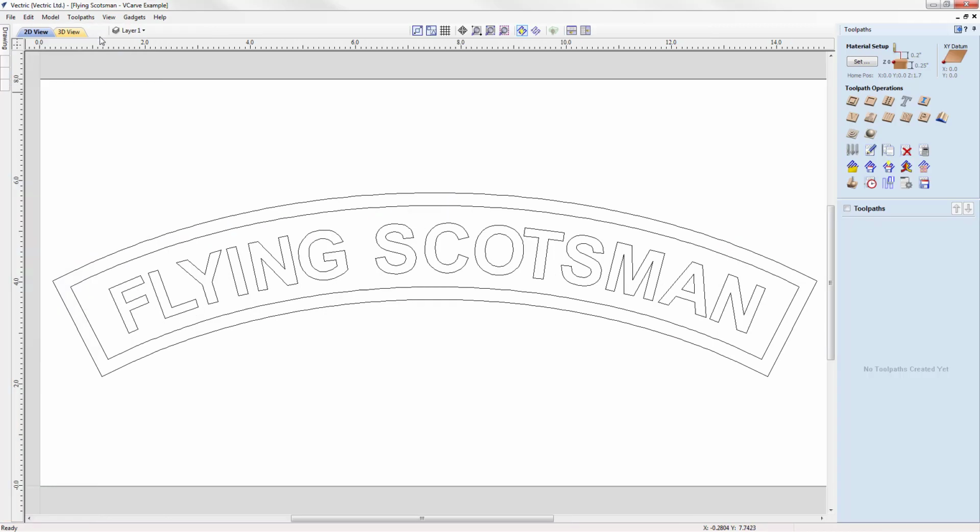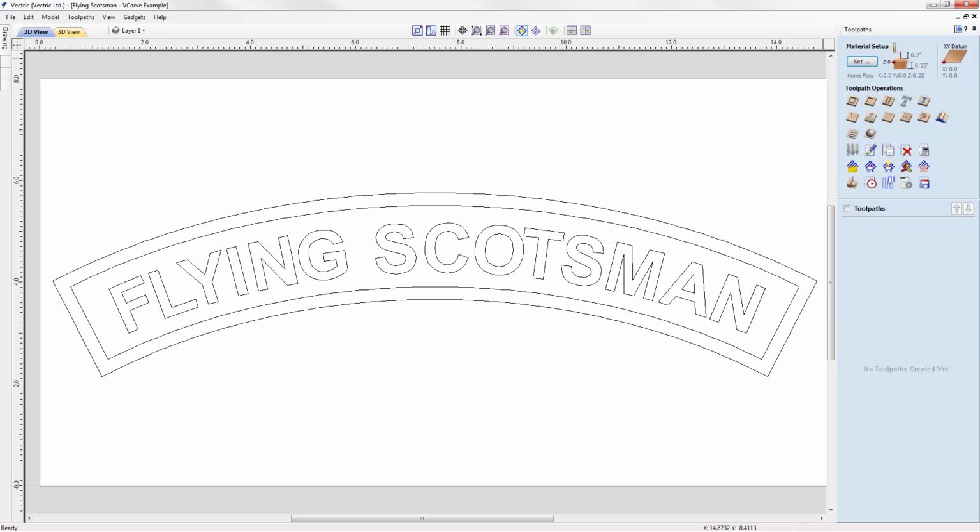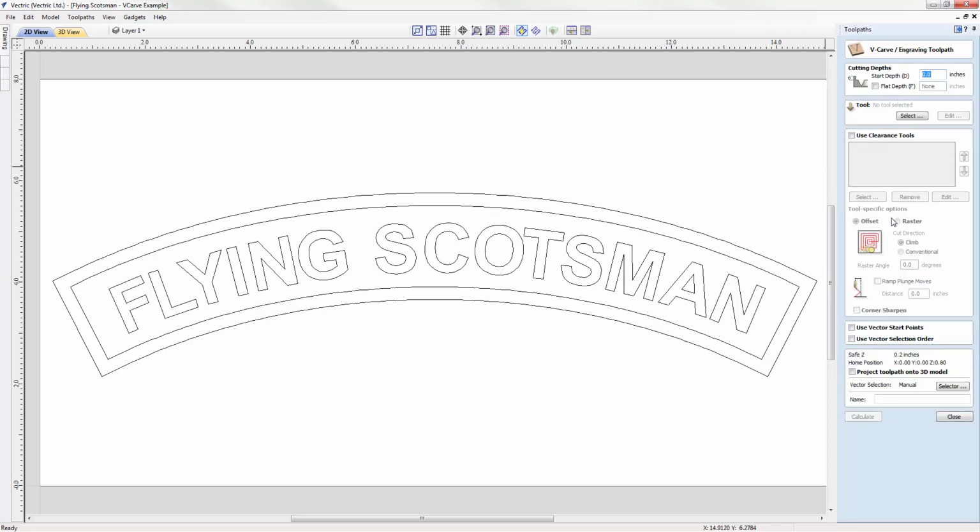So let's switch over to the Toolpaths tab. Let's check over our material setup: 1/4 inch material, XY in the lower left, Z0 on the material surface, and then check over your rapid Z gaps, clearance, plunge, ensuring that everything's safe and appropriate. So we'll change that to 1/4 of an inch in there, and then we can go ahead and press OK. So let's go into the V-Carve toolpath.